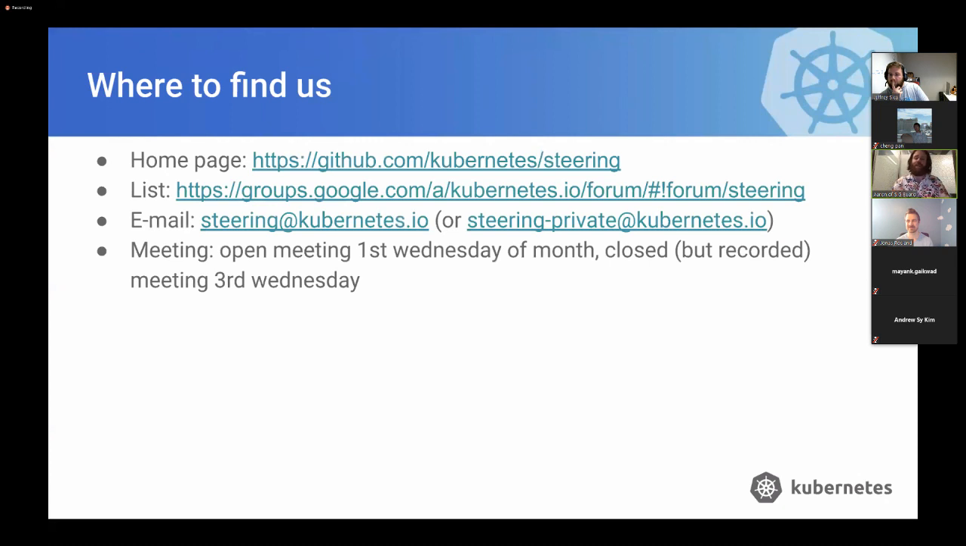Where to find us? So the Kubernetes steering repo. We also have a publicly accessible Google group, which is also a mailing list that you can get to via steering@kubernetes.io. If you have something sensitive you want to talk about, steering private. If we feel that it doesn't need to be private, we'll probably take it back to the public list. And then in terms of meetings, we have an open public meeting the first Wednesday of the month, and then we have a closed but recorded meeting the third Wednesday of the month.